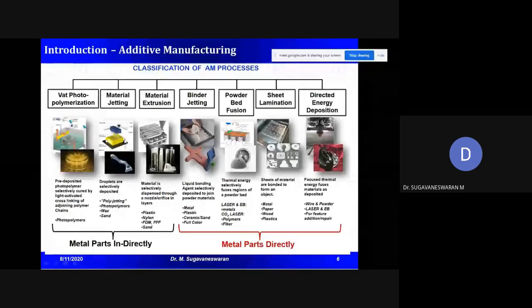So material extrusion, the raw material is a plastic filament or metal filament, which will be extruded and melted layer by layer. So that is material extrusion technology. Binder jetting, the raw material is a powder, and using binder you are going to join the powder. Powder bed fusion, the raw material is powder, and using a laser you are going to join the powder. So in binder jetting and powder bed fusion, the raw material is powder, but in binder jetting, the raw materials are joined by using a binder. In powder bed fusion, the raw materials are joined by using a laser.